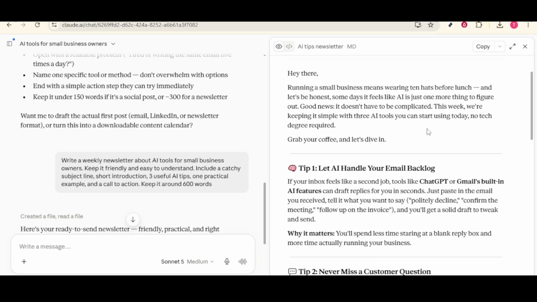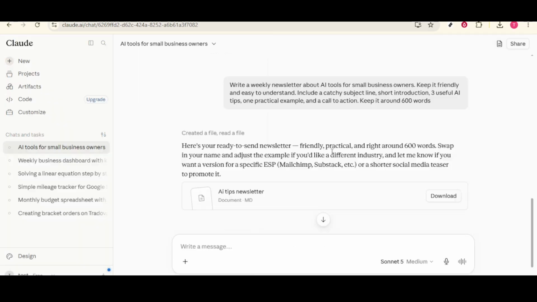Using Claude AI to write your newsletter can save you time and fuel your creativity. But remember, the key to great AI-generated content is a clear idea of what you want and a well-structured prompt to guide the process.